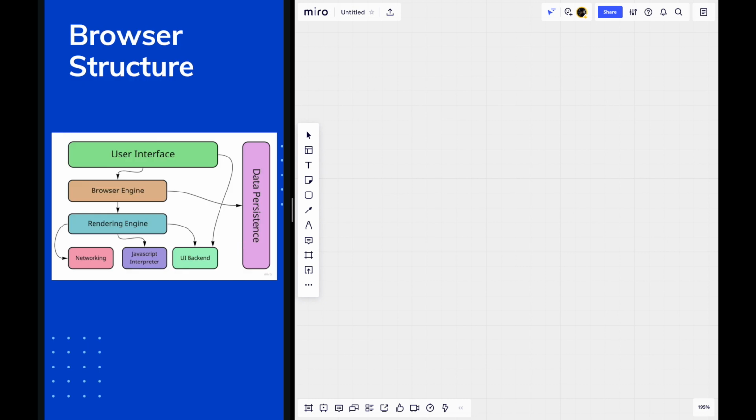Most of the famous browsers that you use, whether it is Google Chrome or Safari, Mozilla Firefox or Edge, these browsers have these components in common: the user interface, the browser engine, the rendering engine, networking layer, JavaScript interpreter, UI backend, and data persistence. Let's see each of these components individually.